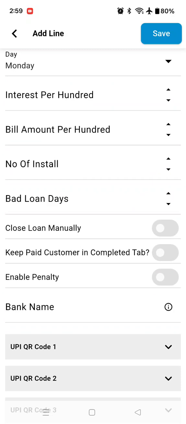What it means is, let's say today is Monday and there are 100 customers. 90 customers paid on Monday itself, and the remaining 10 customers will be in the collect tab for the remaining 6 days. On the 7th day, that is next Monday, everyone will come to the collect page. All 100 customers will come to the collect page if you keep this option on.